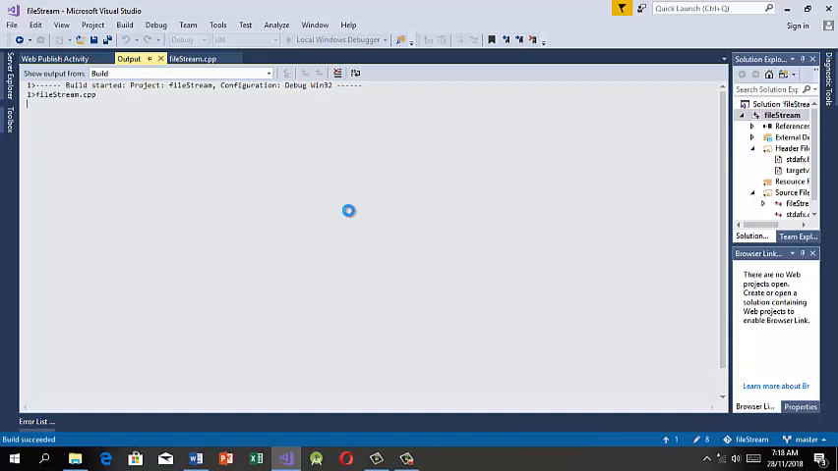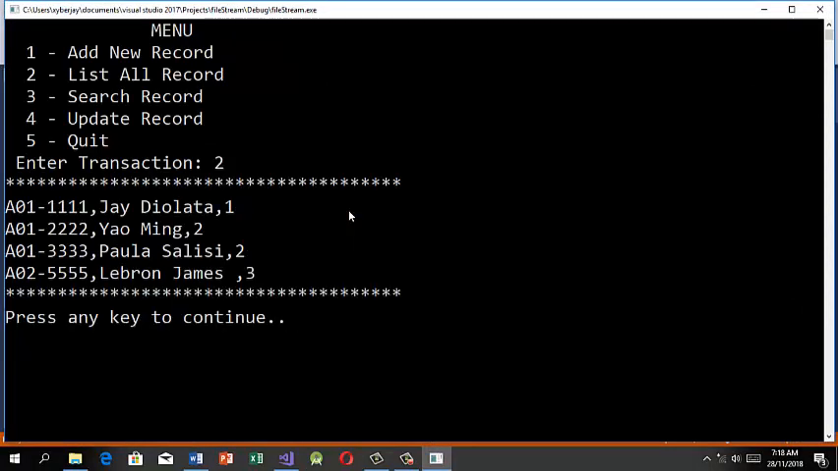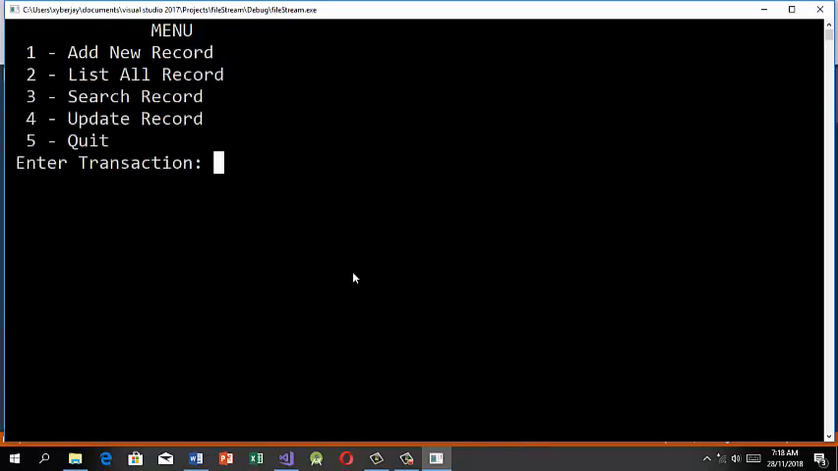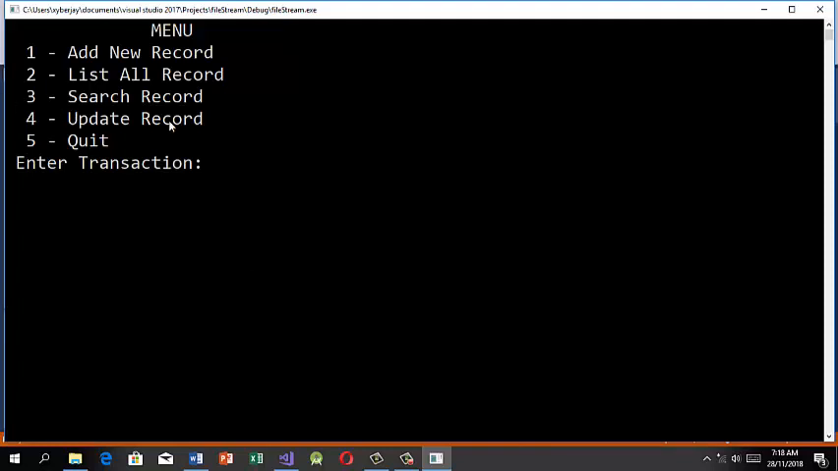Okay. So let's try to list it again. So we will search this ID. Okay, search 1. Let us press 3. Search for ID number A01-111. So it searches my name. Okay, so next we'll perform the update.